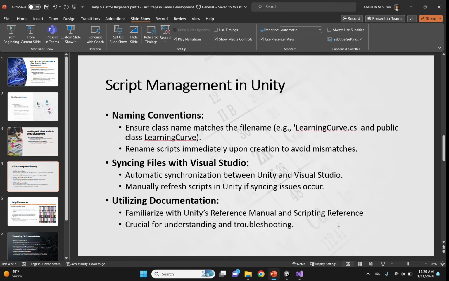So the reference manual gives you an overview of the components and topics, which is super helpful for understanding how Unity works. And the scripting reference is where you'll find specific programming examples and explanations. It's invaluable when writing your own scripts.